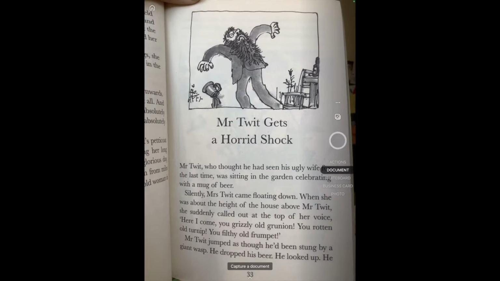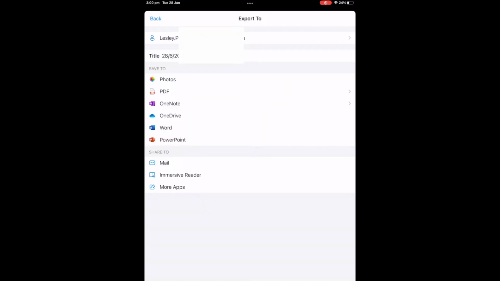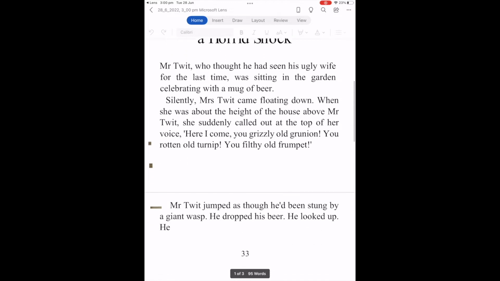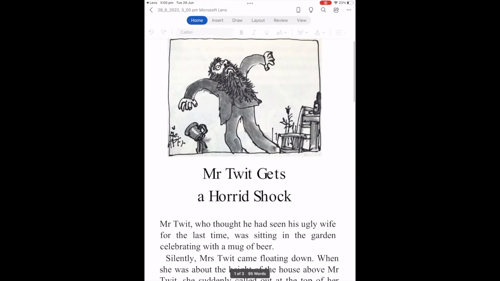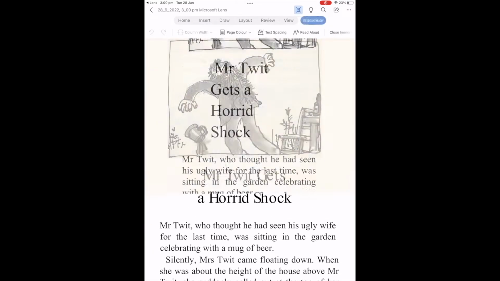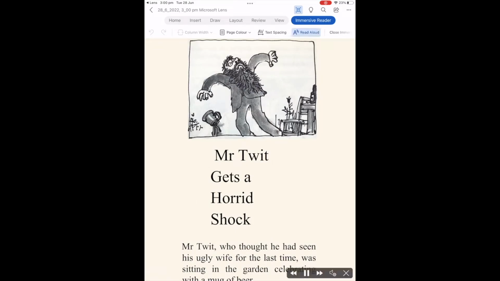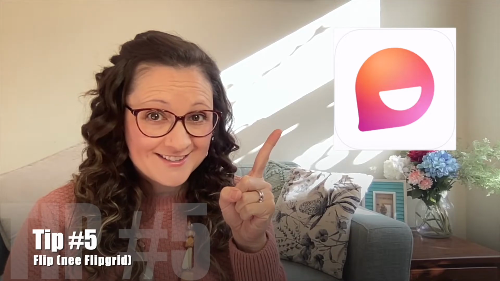Or the other option is you can scan it as a document. So this time when you take the photo, you have the option to then be able to export it into another program such as Microsoft Word. Then once it's in Microsoft Word, your students have the ability to open Immersive Reader, use the tools in there to help them to read it, or use the read aloud function to have it read to them. And tip number 5 is Flipgrid.